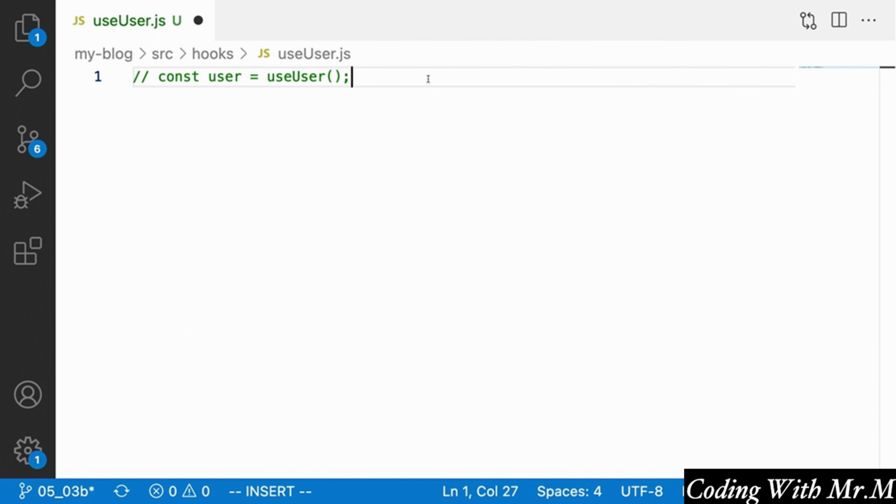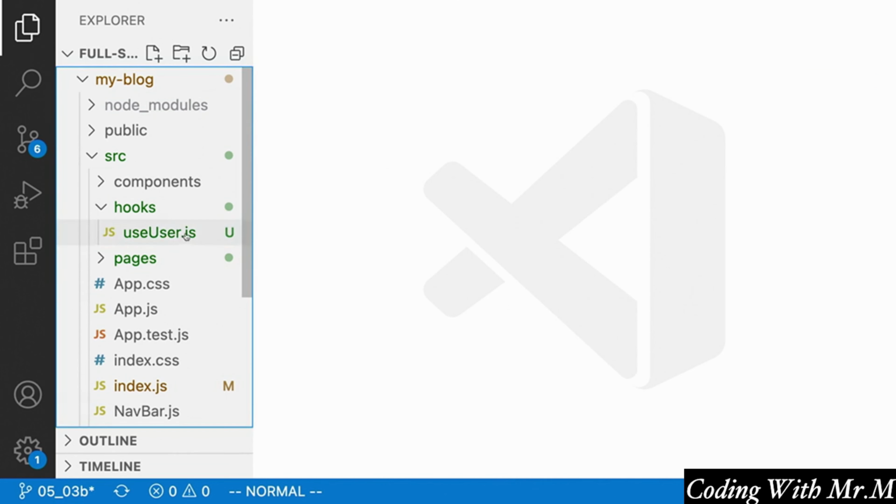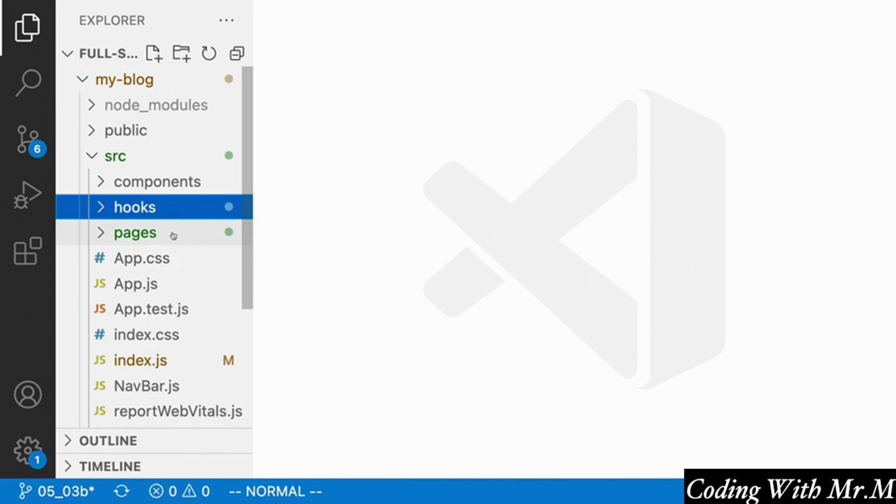Now, the idea of this custom hook is that inside a component we'll be able to say something like const user = useUser and just have immediate access to that user object and see if the user's logged in, see what the user's ID is, see what their email is, etc. So, that's going to be the idea here, and this is something that we'll get to implementing later on as well.